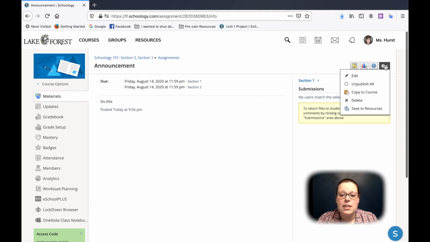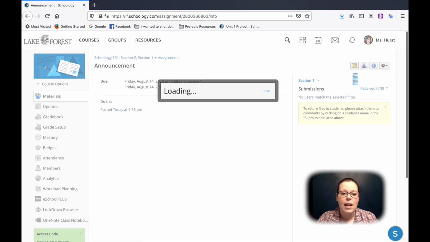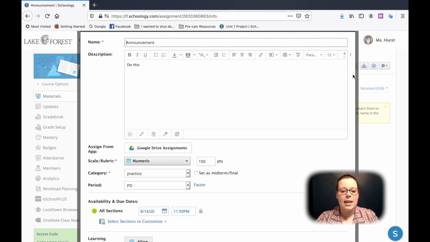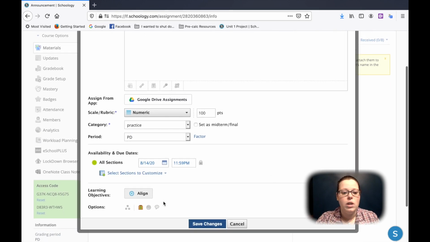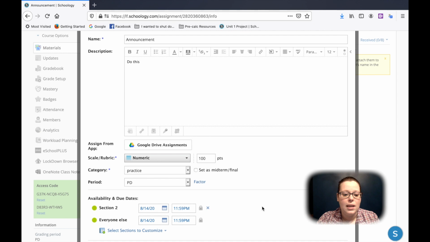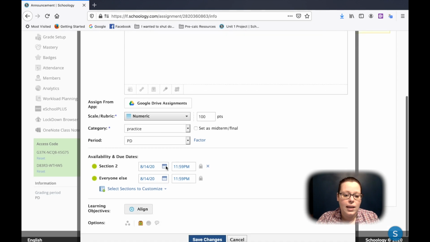Now, when I actually assign things to the class, if I hit edit here, there are some things I can do as well. And one of those is I can have different dates for each course. So if you see where it says availability and due dates, I can select sections to customize. So let's say I only want to put something in day 1. I can assign that here, and for everyone else, it can be unpublished and locked so that they don't see it.